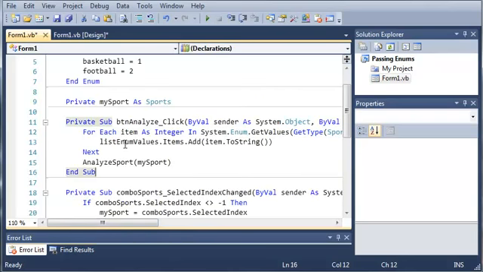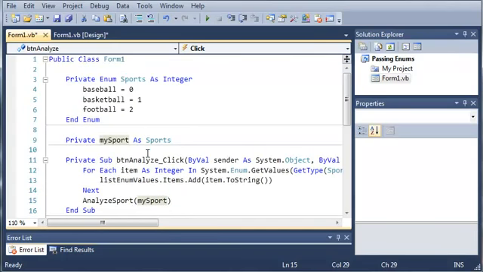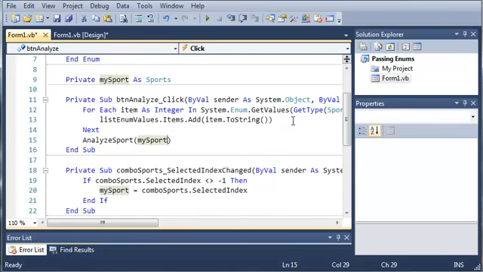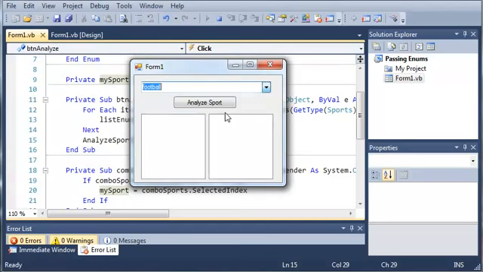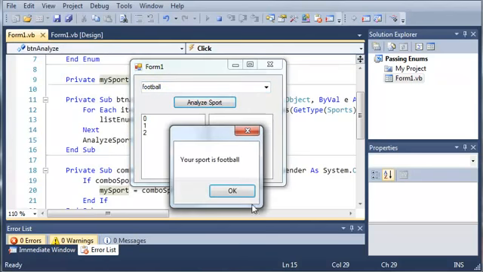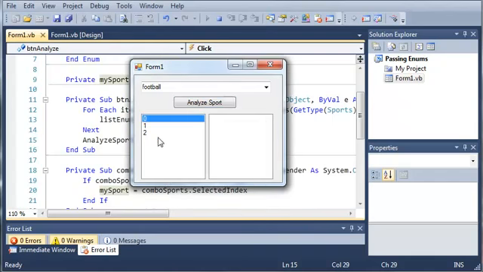So now we're going to type list enum values.Items.Add and item.ToString. So it's going to go through this loop for every single value inside of Sports, and it's just going to add it to the list. Now let's go ahead and run this and see what happens here. We'll click football here, and we'll analyze that sport. And you can see a message box pops up that says your sport is football, and in our list box it lists all of the values inside of our enumeration Sports.